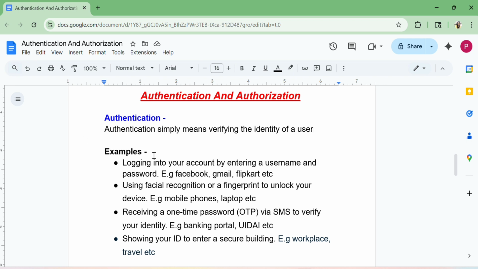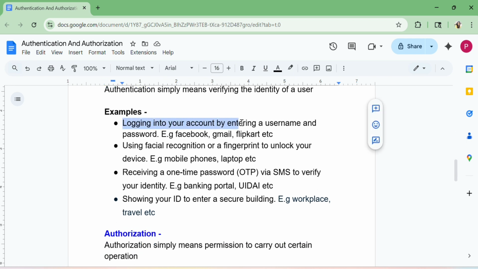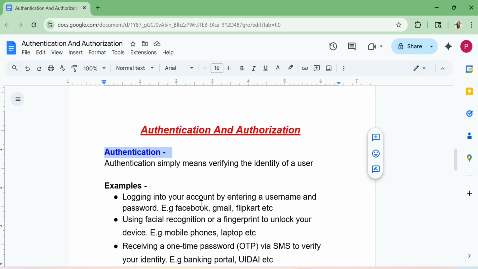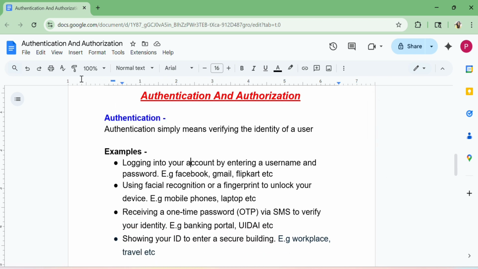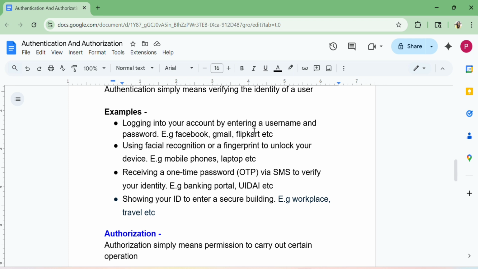So here are some of the examples. Logging into your account by entering a username and password, right? So examples are Facebook, Gmail and Flipkart. So what happens when we are trying to log into our accounts, we give our user ID and password in Facebook also, in Gmail also, and in Flipkart also. So what is that, right? So that is basically the authentication. We are authenticating ourselves. We are making sure that yes, I am the right entity to use this resource, right? So this is the example of authentication.